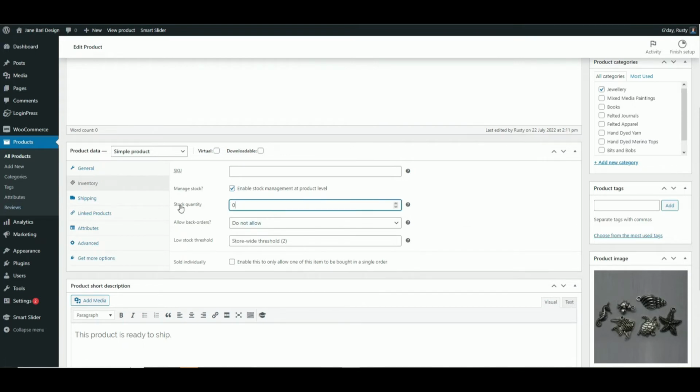Now, stock quantity, that's the amount of stock that you currently have on hand. So if you're selling t-shirts, you've got 100 in the shop, we'll type in 100. And what will happen is as people buy them from your online store, it will count backwards from 100.